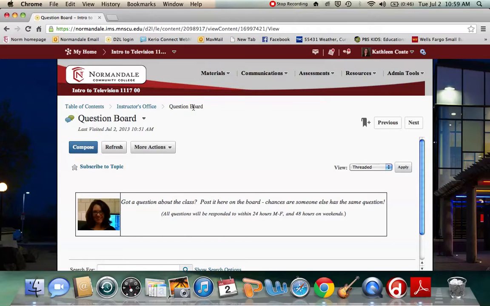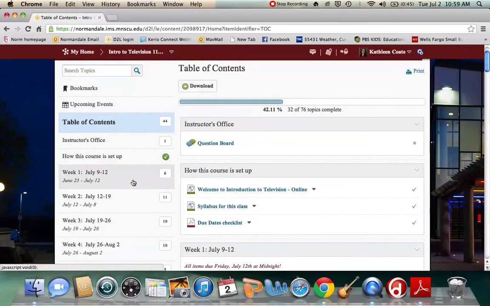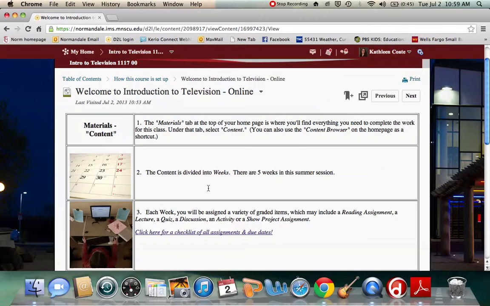Now, a couple ways you can get back to where you were. You can go back to the Materials tab and click Content. You could also click Table of Contents over here or Instructor's Office or wherever you want to go back to. So I'll just click Table of Contents again, and here we are. The other thing I have here is Welcome to Introduction to Television Online. It's just some basic things.